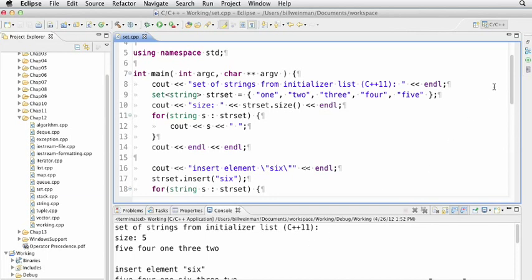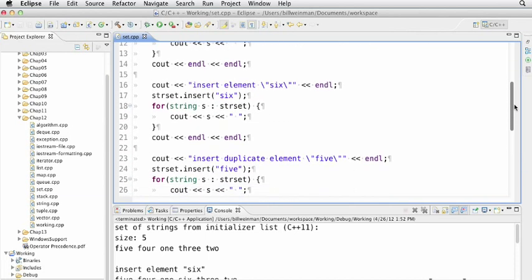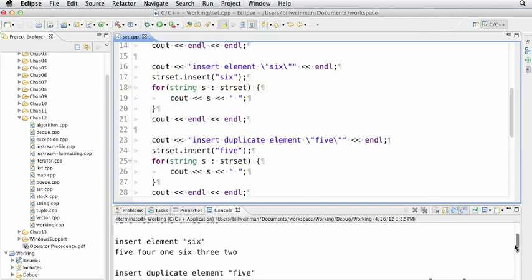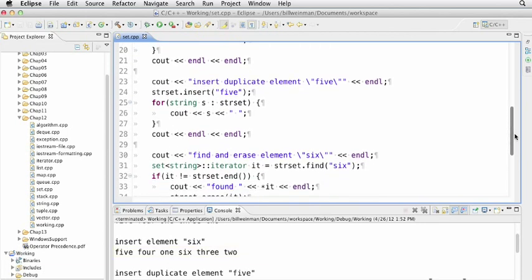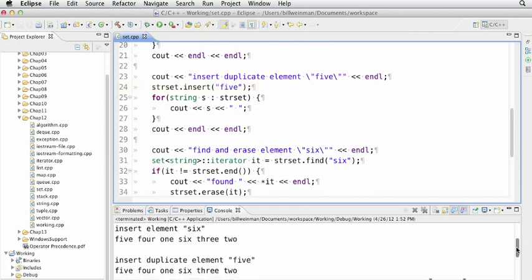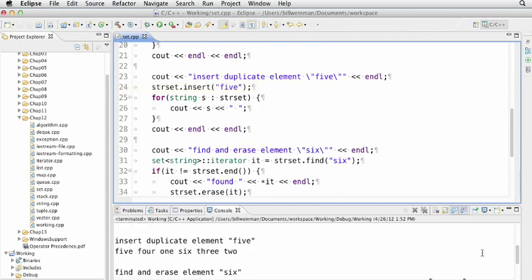And so when we insert another element, and down here on line 17 we insert another element, and then we use another for loop to display them, you'll notice that 6 is now in its alphabetical place. 5, 4, 1, 6, 3, 2. Down here on line 24, we attempt to insert a duplicate element. And you'll notice that that insert fails because our set still has just our 6 elements, 5, 4, 1, 6, 3, 2.